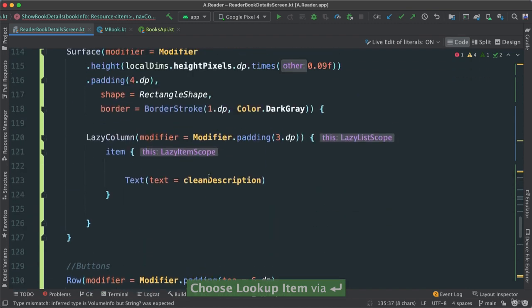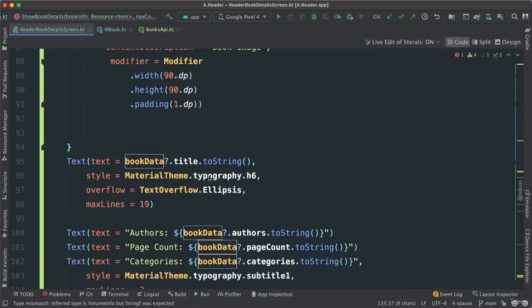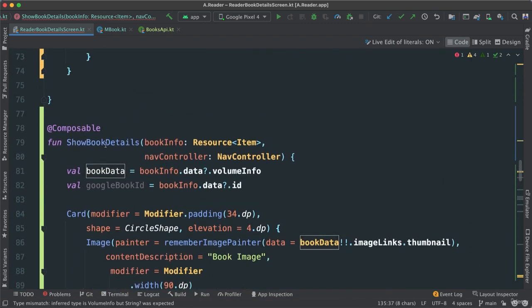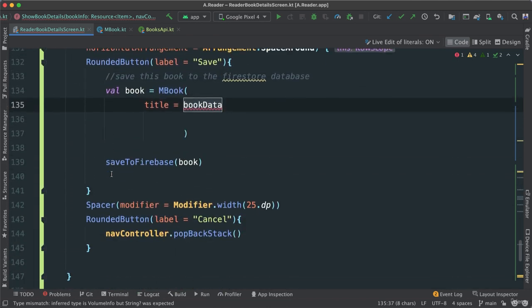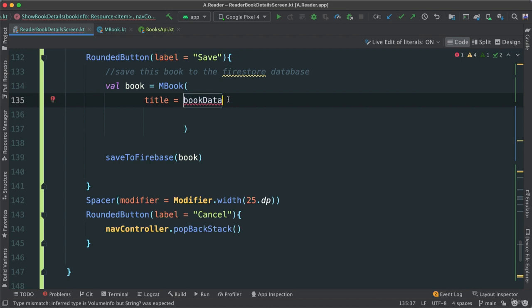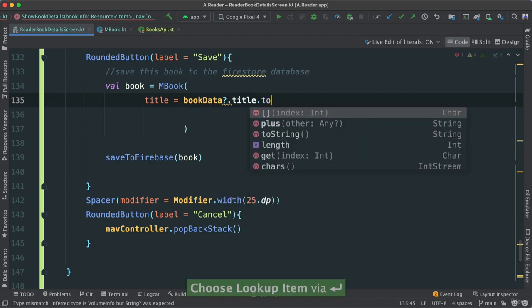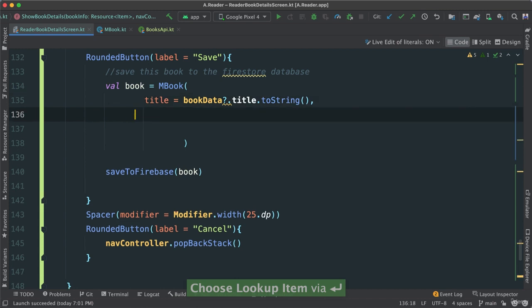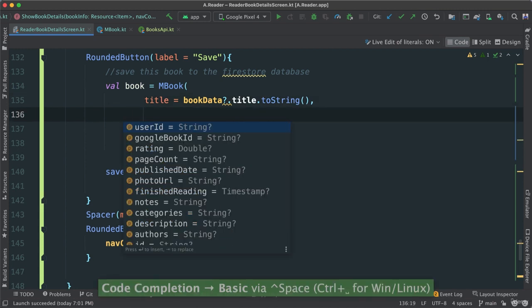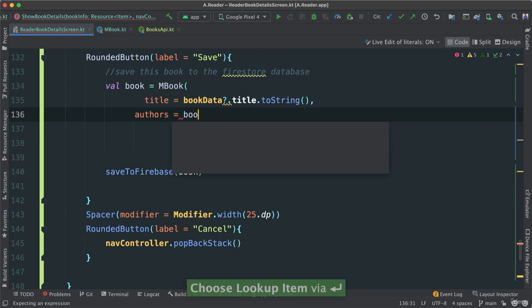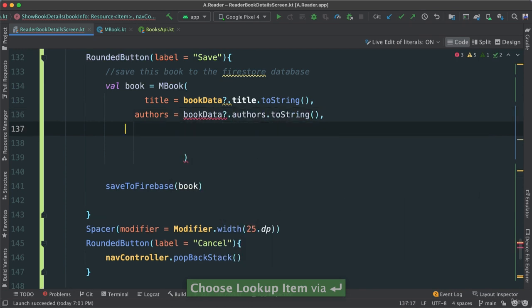data. Remember this book data. We have access to it because we're inside of our show book details and we created that at the top there. Okay, very simple. I'm going to say book data, and I'm going to go ahead and get the title to a string as such. And then I'm going to add authors. Again, book data, authors to a string. This is very boring. I do realize this, but nonetheless, we have to do this. And description to string.